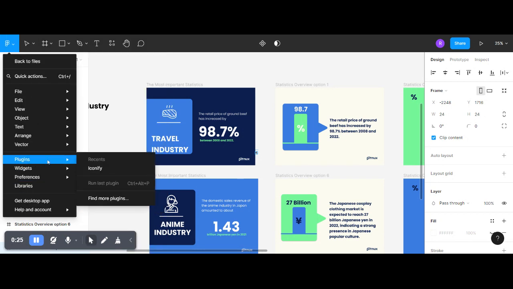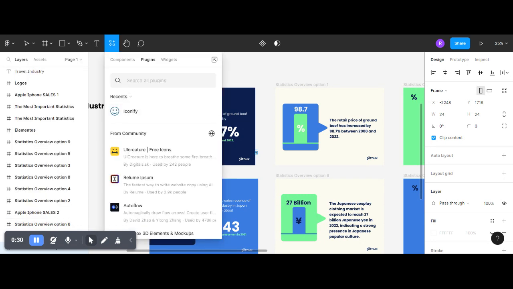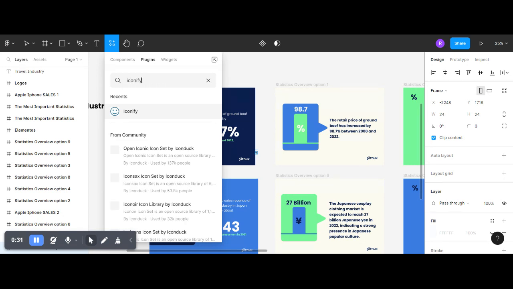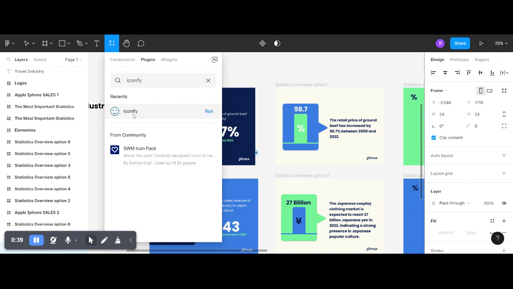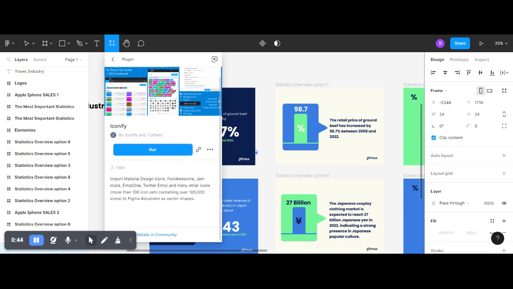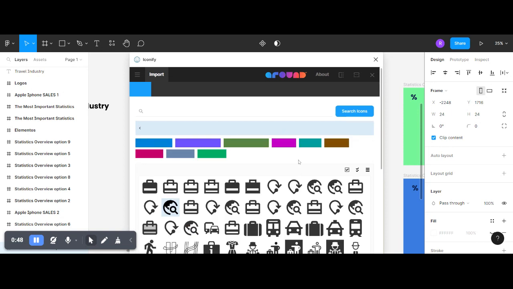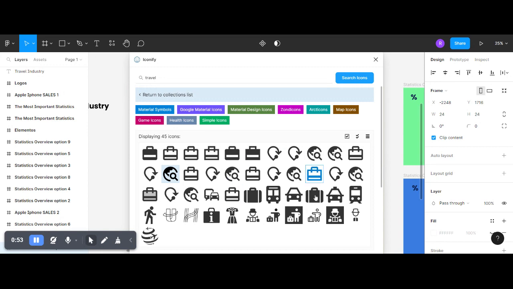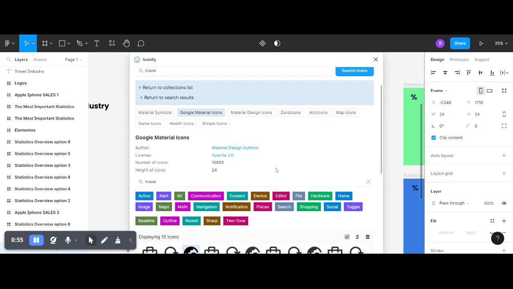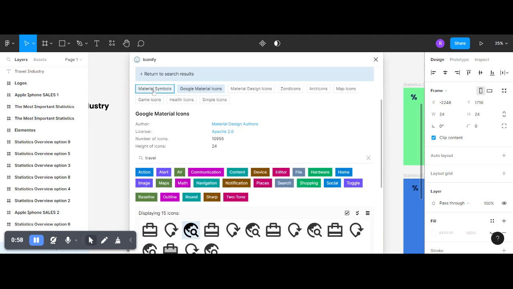So just go to plugins, find more plugins, and search for Iconify. As I've already downloaded it, you just need to search Iconify and then install the plugin and then run. I have run the Figma plugin Iconify. Now I can view many symbols.